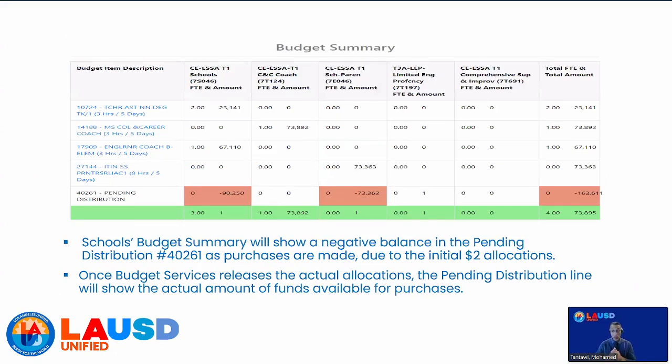Now, the next tab you will see, below the funding allocated to schools tab, is the budget summary. The school does not actually enter any information on the budget summary tab. It's informational only, to show you what's been budgeted by the school during budget development, the allocation amounts, and what's left, your pending distribution amounts.